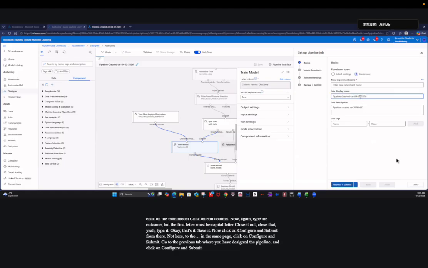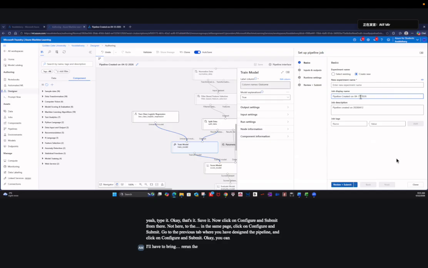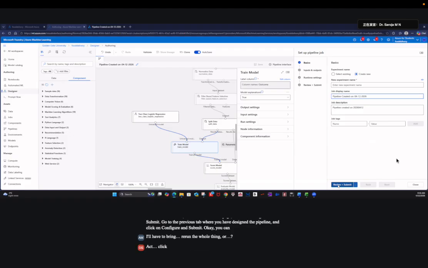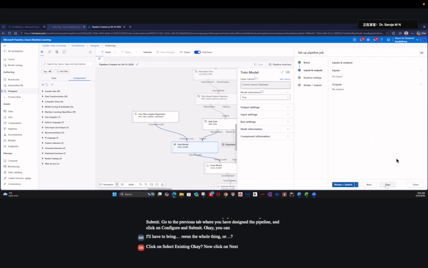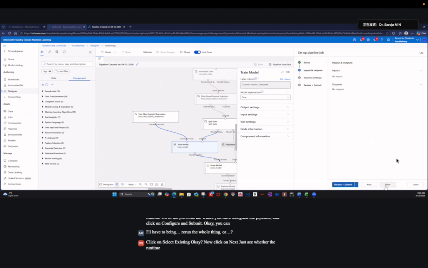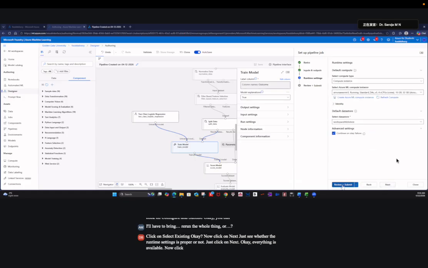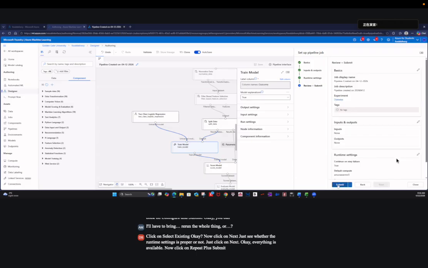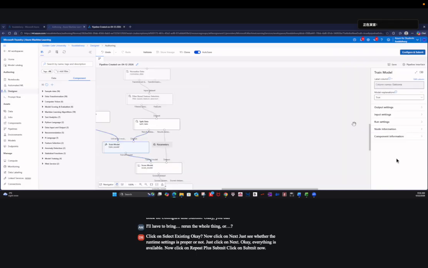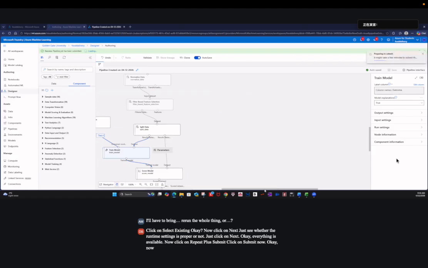You can rerun the whole thing, or click on select existing. Now click on next. Just see whether the runtime settings is proper or not. Just click on next. Okay, everything is available. Now click on review plus submit. Click on submit now. Okay, now we'll execute.